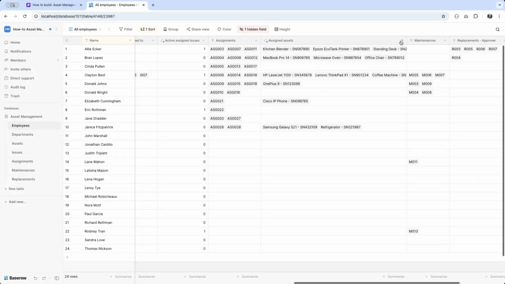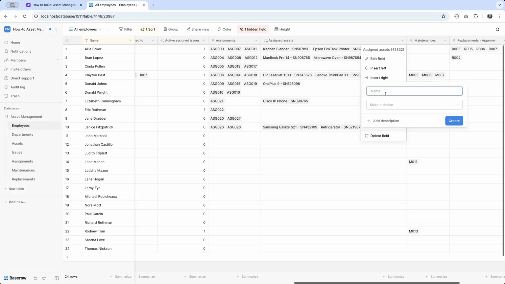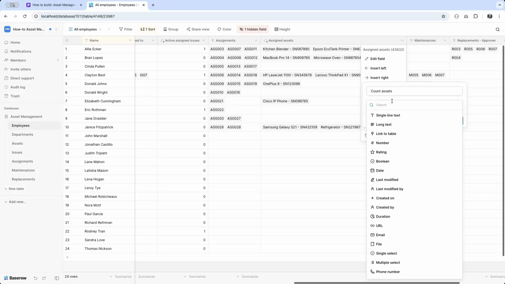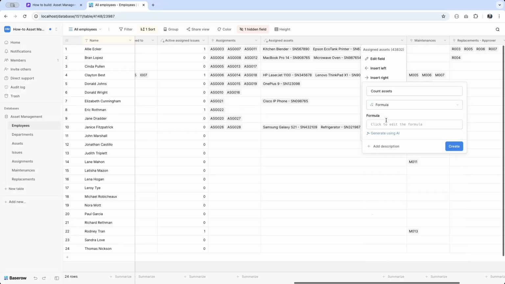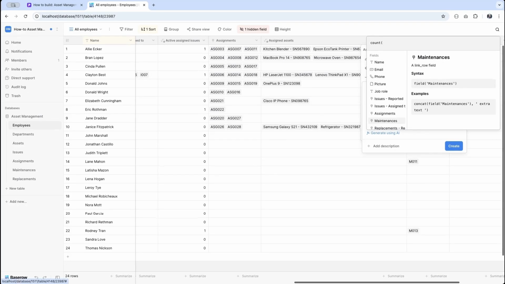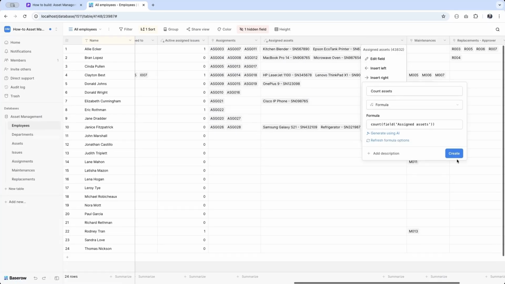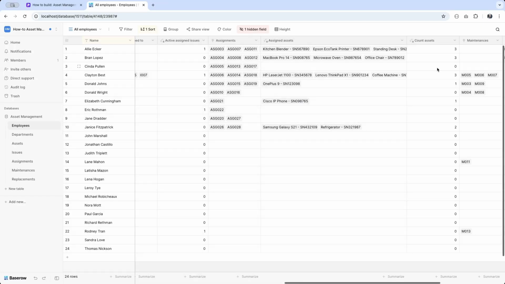I want to count them. Again, a new formula field, count assets, and this is going to be a formula field where I use the count function around my assigned assets field. And maybe assigned assets is not the best name.